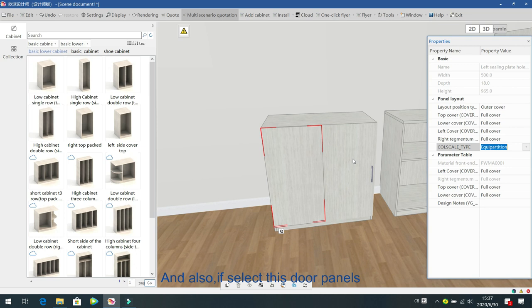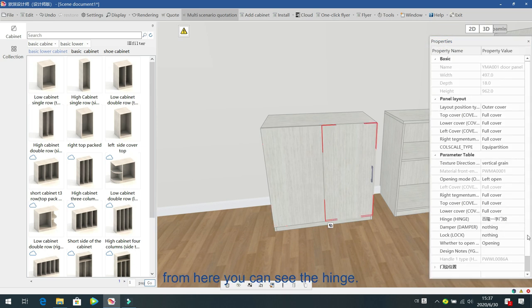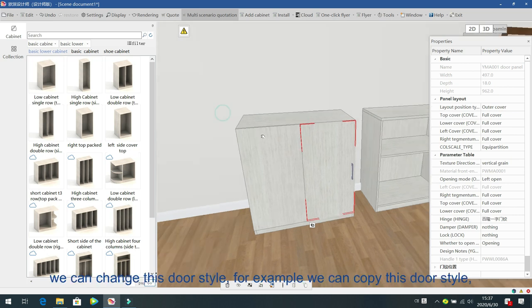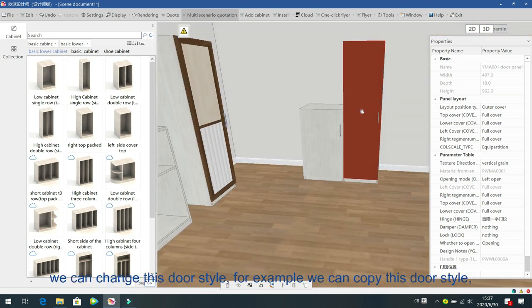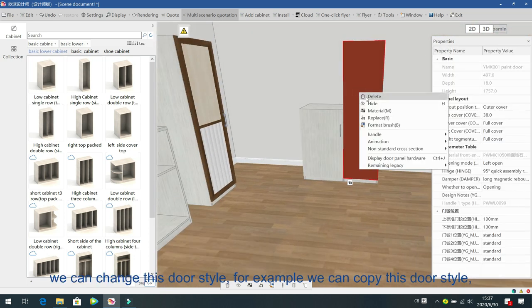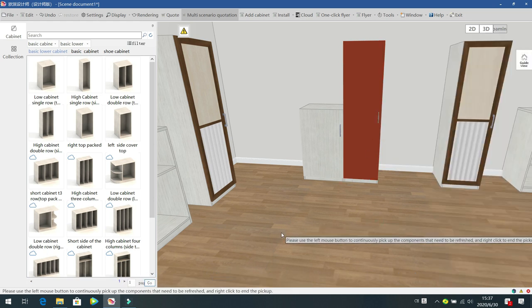And also if we select these door panels, from here you can see the hinge will change automatically, because this is for the corner cabinet, so the hinge should be the 180-degree hinges. Okay, and for these door panels, we can change the door style. For example, we need to copy this door style, using the format brush.